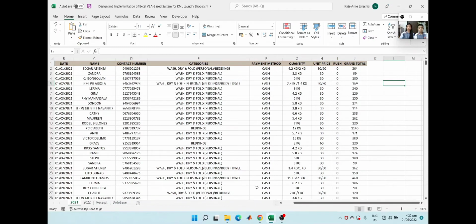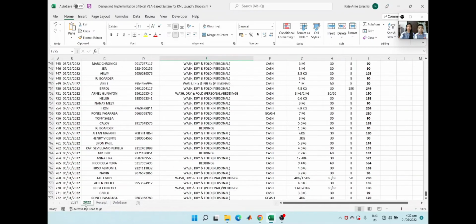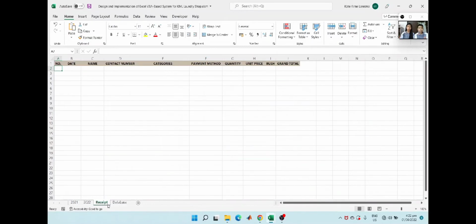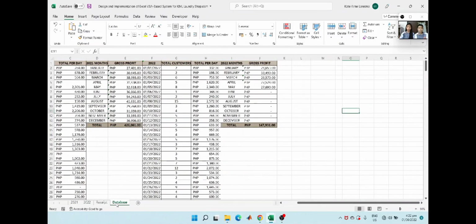There are 4 sheets in this workbook. Sheet 1 is the data for year 2021. Sheet 2 is the data for year 2022. These two are the customer's data that are transferred from the logbook of the business. Sheet 3 is for the receipt. In this sheet, only one row will be populated because this need to be printed. Sheet 4 is for the business database. This is where the total customer, daily, and monthly income are computed.